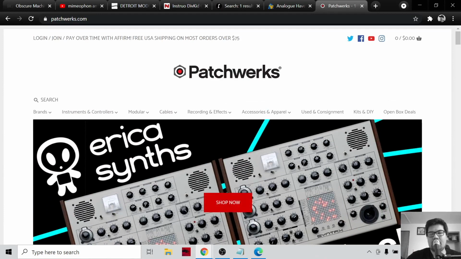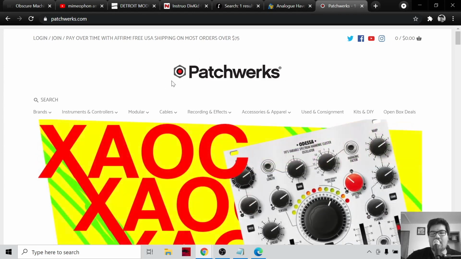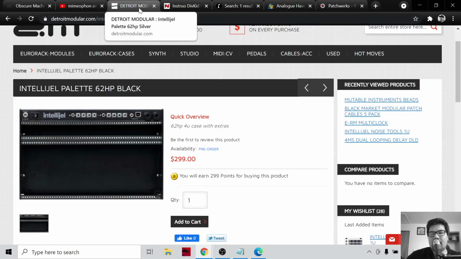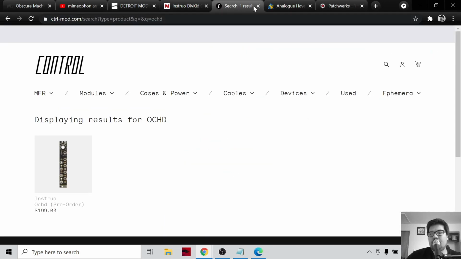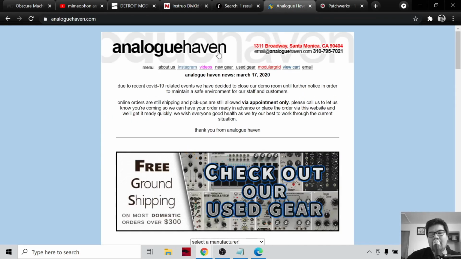So I can tell you that Patchworks, I picked up a module from them. I had issues with it, and it was like an instantaneous response. They're like, no problem. We'll set you up an RMA. We're going to cover the shipping. And it was like, wow, so frictionless. So I highly recommend Patchworks as well. I haven't had to do returns with Detroit or Control yet, but these are my main go-tos. Analog Haven as well. I had an issue with the module. It had a dent in it.